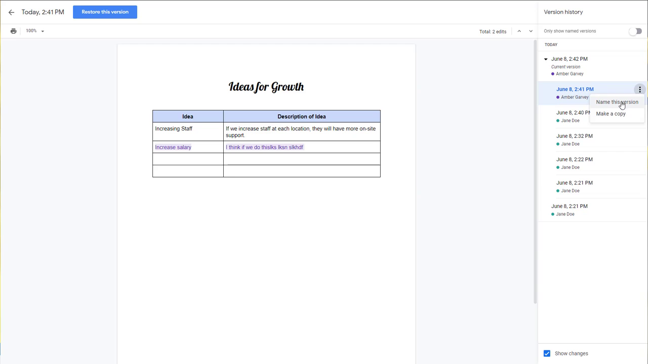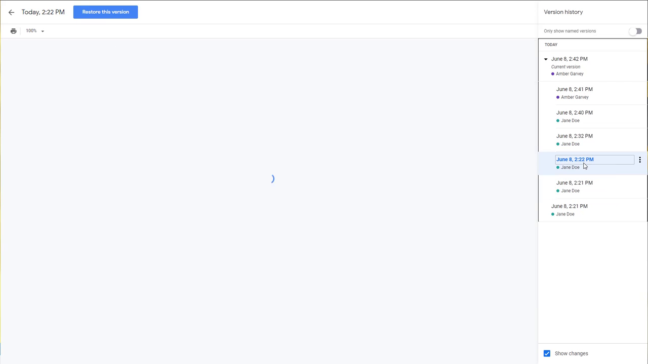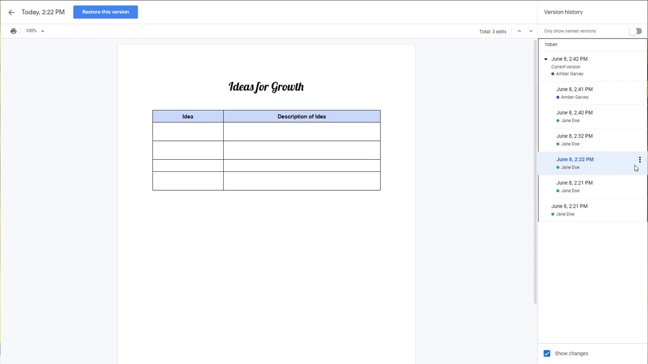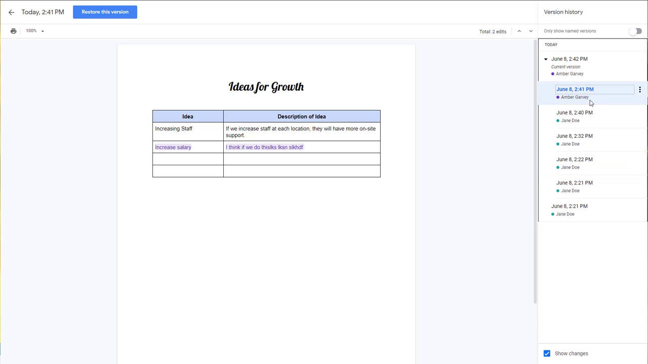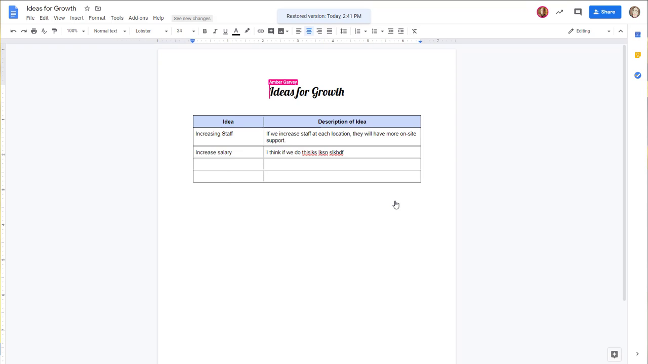So if this is the one that I want and I want to name it, like sometimes people will go back to the very first one when it's an empty table and they'll call that version template. But one of the things I can do is once I have one selected, I could name it if I want to, but I want to be even simpler than that and go over here and restore this version. So it will take it back to what it looked like a little bit ago. So I'm going to click restore, and there it goes. Everything that's there is supposed to be there.